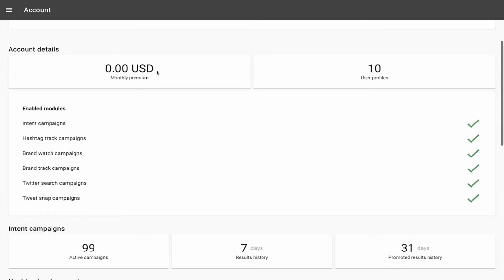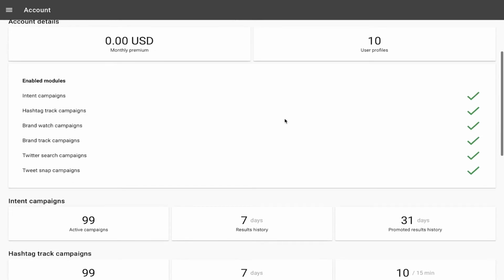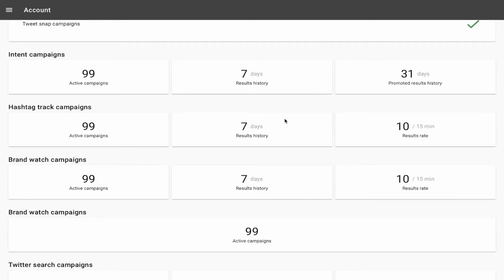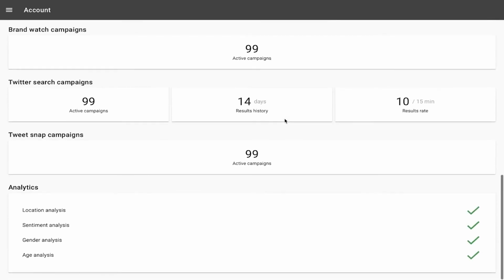And now you will see what the price is of your account, how many users you're allowed to have, the account modules you have enabled for campaigns, and all the statistics surrounding those campaigns. And you can also see which analytics you will get on the statistics sections of the campaign, such as intent, brand watch, and hashtag track.